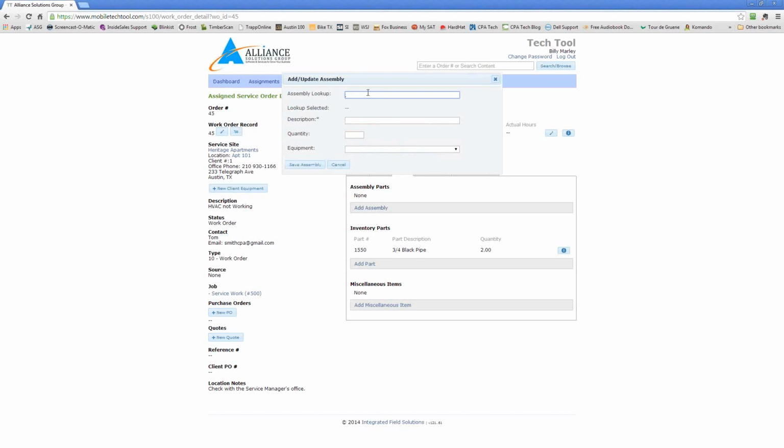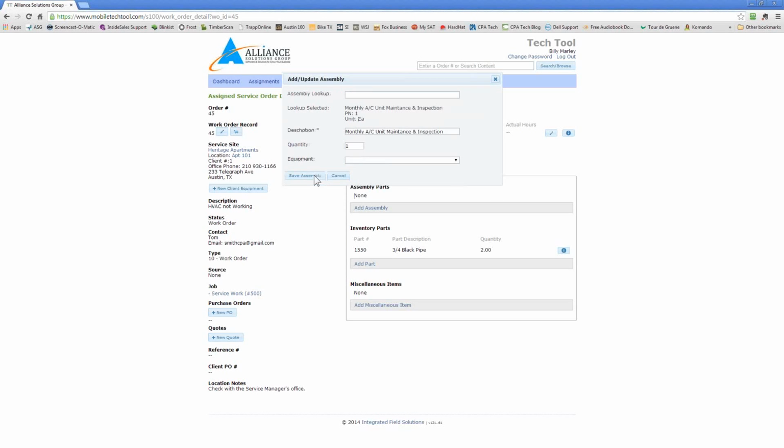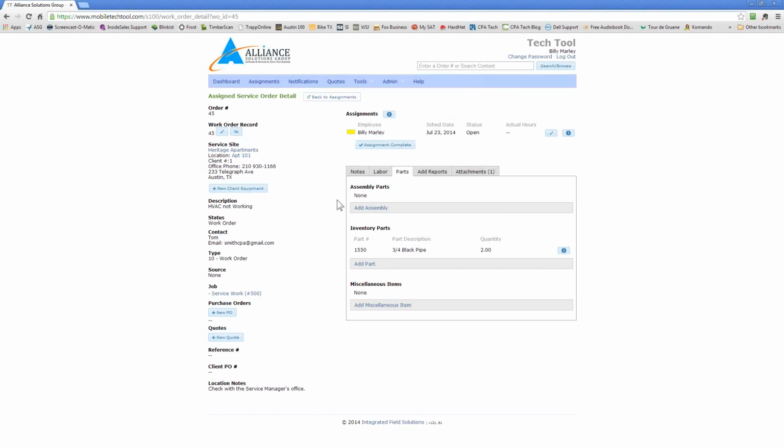I could also add assemblies. Same sort of thing with assemblies. I can go out there and find a certain assembly I was looking for. Or how about one of the maintenance assemblies? Monthly maintenance, I could pull that assembly in, say I'm doing 1 assembly, and then save the assembly. That assembly probably doesn't have a flat rate price, so it's not letting me pull it in. So when I pull in those assemblies, I can have flat rate pricing for the technician out in the field and allow them to do it.